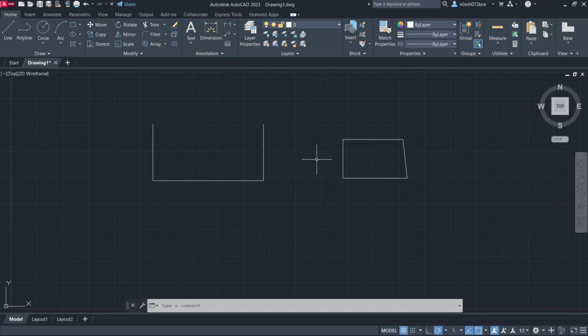So this is the top view of your drawing. Similarly, we have the different orientations like east, west, north and south. This is mainly used in 3D drawing, but in 2D drawing what we can see here, we have two arrows. These two arrows are used to rotate the drawing.